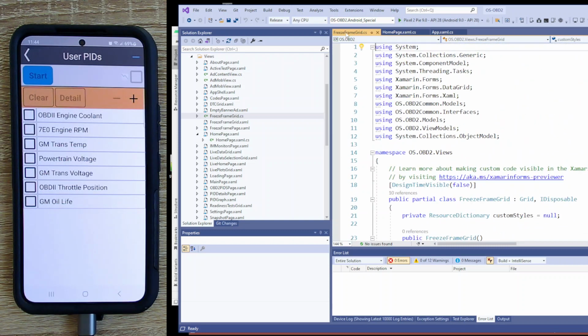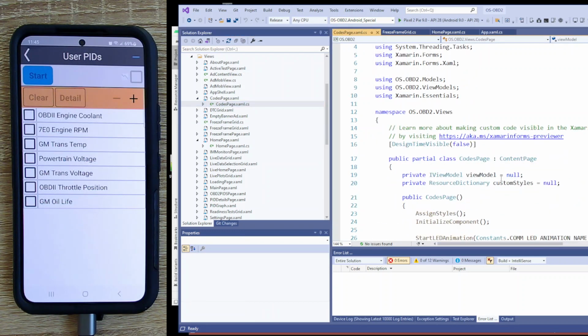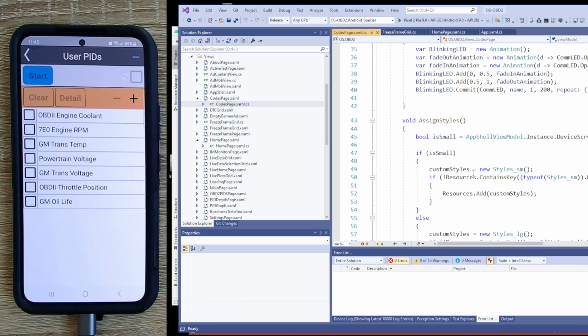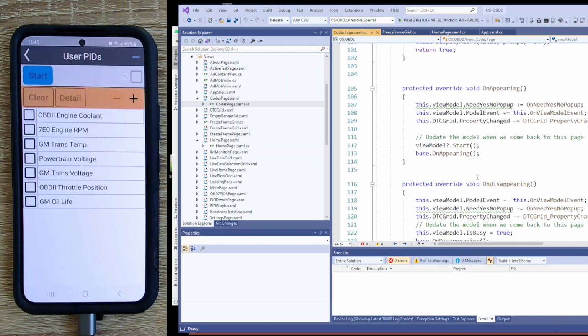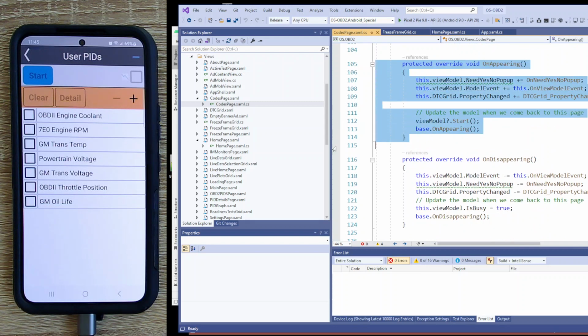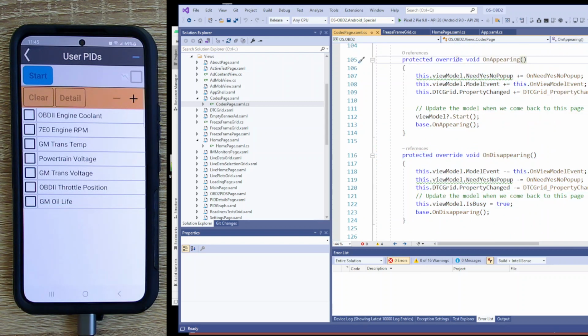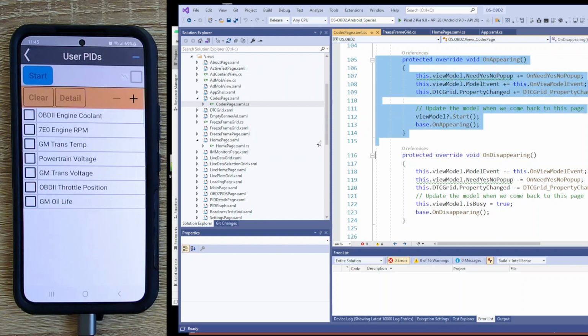Come on, where freeze frame, I don't think has. Let me go into DTC codes page. Right. Instead of OnAppearing and OnDisappearing with delegates, it's an override of the view of, I believe, the page. Okay, page. So you don't even have to create the stupid delegates.